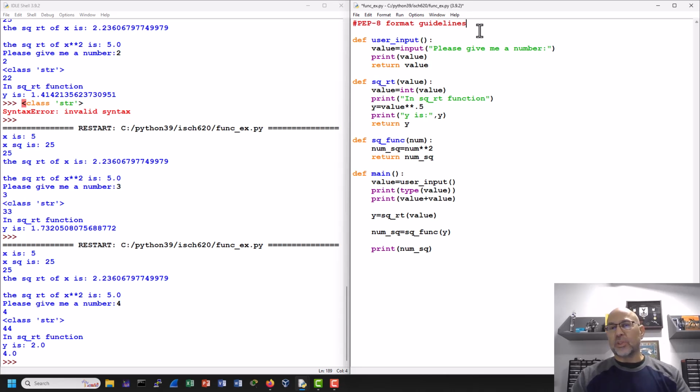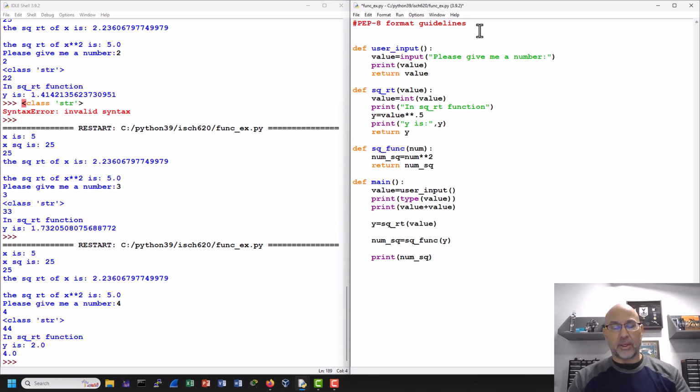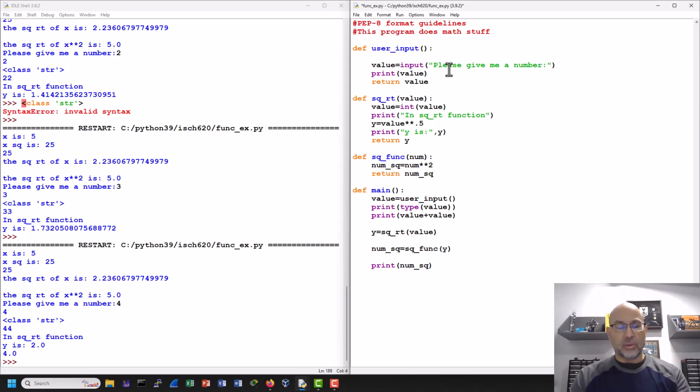Now, one of the other things, since we're talking about what you want to do in a program, is that you might add some comments at the beginning that say, this program does math stuff, so everybody knows. And you might say in each function, something like this function brings in a user value. You could do that with every function like that. I'm not going to take the time to do that now.